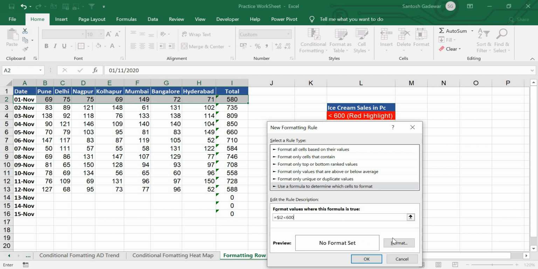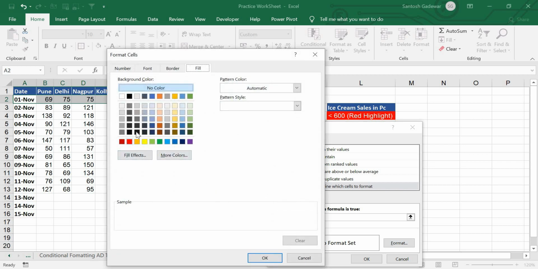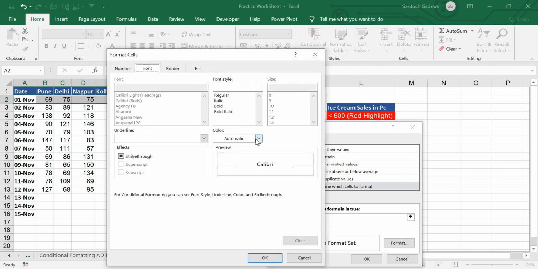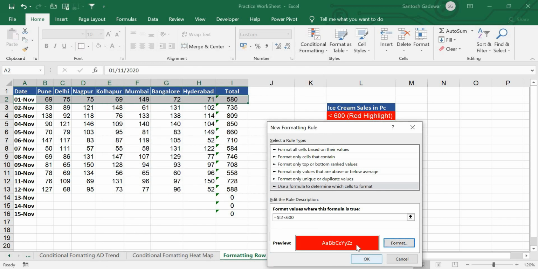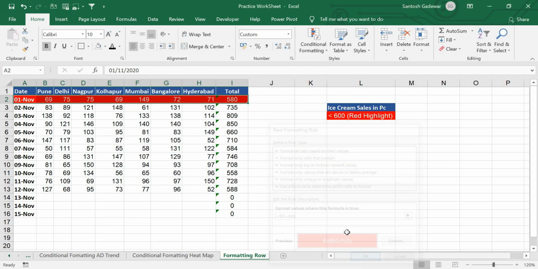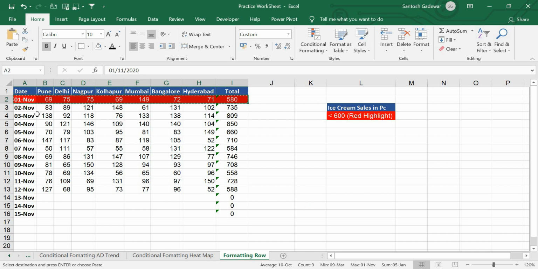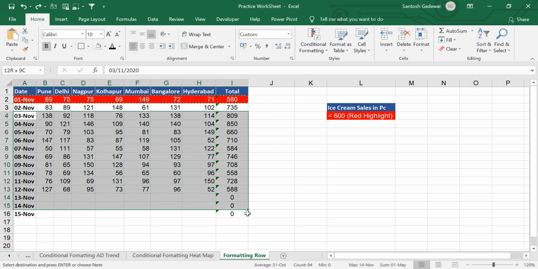I will go in format and select red fill. In font I will select white. I will say okay. Once it is done, you can see the formatting has been done. Now the value in the total column is 580, which is less than 600, so it's red. Taking all the cells, I say paste special, formats.